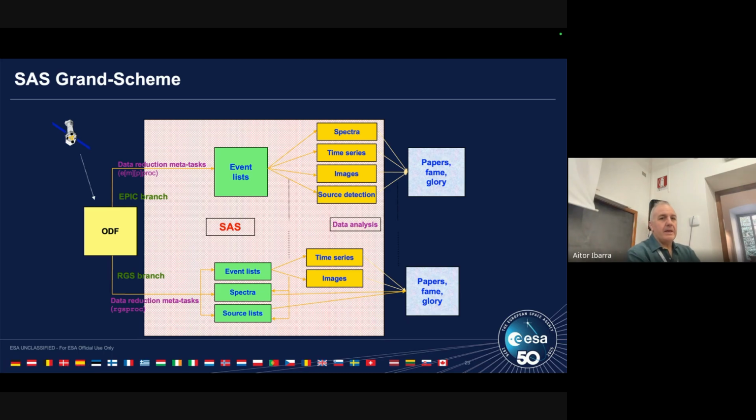And with these procs, we get the event file, the event list, and with the event list, we can start creating the spectra, time series, images, or the sub-detection. So the event list is the level one product, the calibrated events, and with those files you can start creating your products. And then you have to write your paper, and then you are finished.